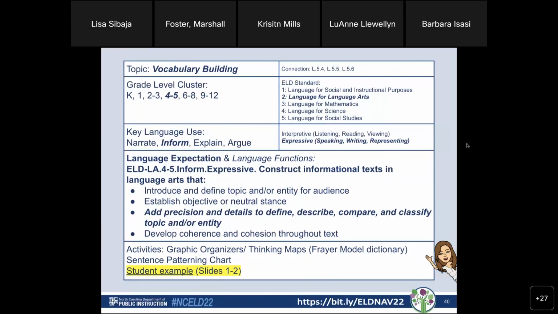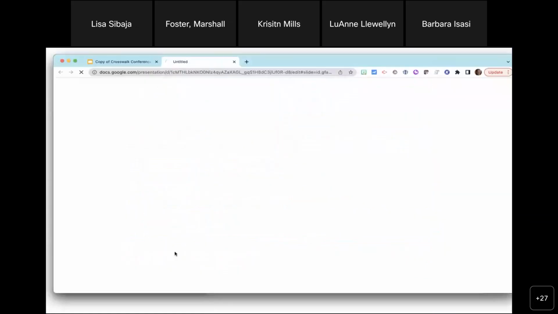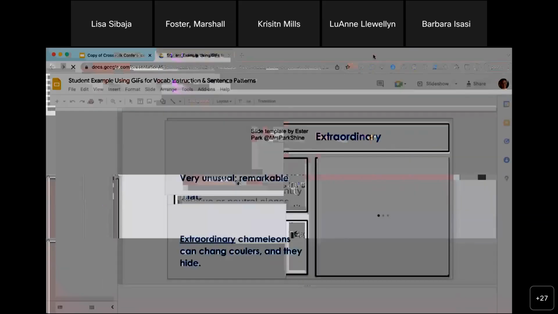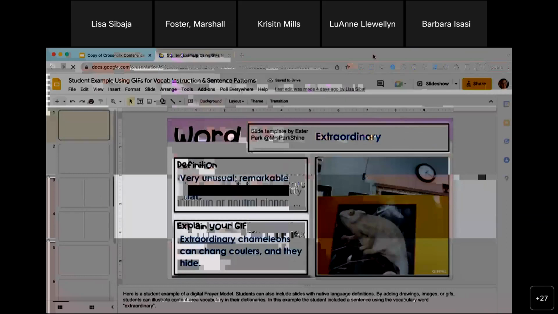We are going to look at an example. Again, you have the links to all of these examples that we have shown in the presentation. We're only going to look at slides 1 and 2 for the simple fact that slides 3 through 8 are going to focus more on the proficiency level descriptor, and Lisa will talk about that with you in a bit.